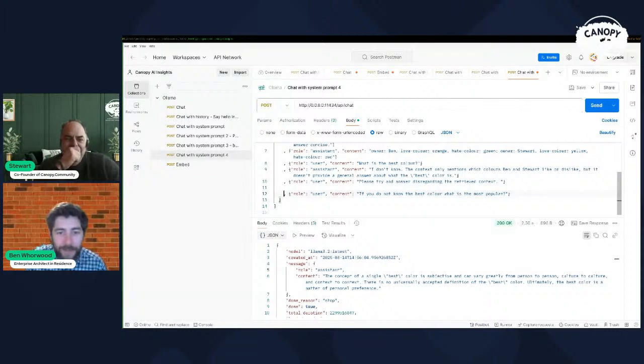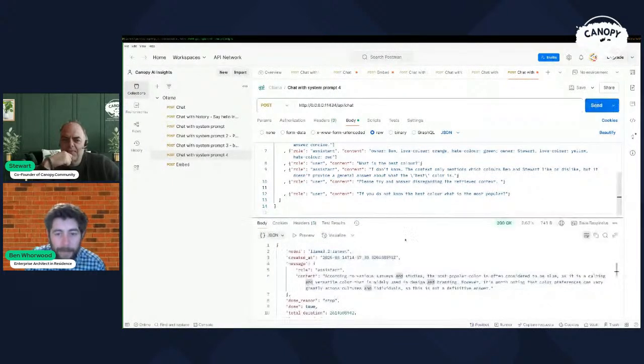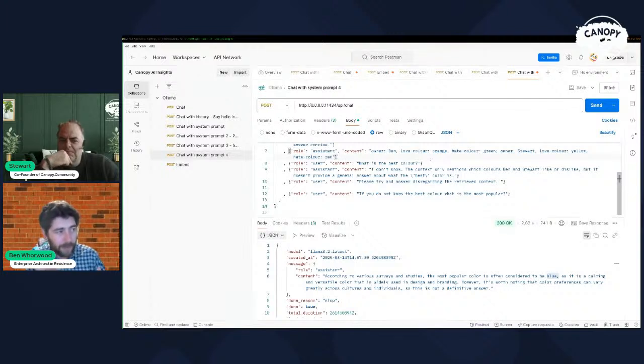So very finally on this one, saying if you do not know the best color, what is the most popular? And notice that I've skipped adding in this role assistant back. So I'm going to ask it again. And now it's come back and has said, according to various surveys and studies, the most popular color is often considered to be blue, as it is a calming and versatile color. One last thing is, on this example, I did remove Ben's love color from being blue, which it was in the previous examples, to orange, just to show that that isn't influencing this response. So this response has just come from the training that this model has had. It's not to do with the kind of RAG context that's been injected.